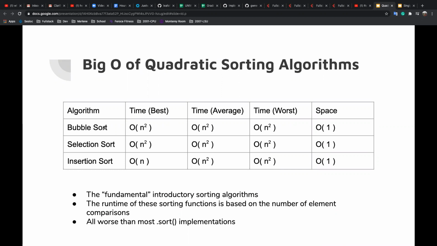So we'll start with bubble sort, which is probably the easiest sorting algorithm to implement, and often not the best choice, but we do start there sometimes just because it is the easiest to understand. Its time complexity is always going to be quadratic, and its space complexity is always going to be constant.